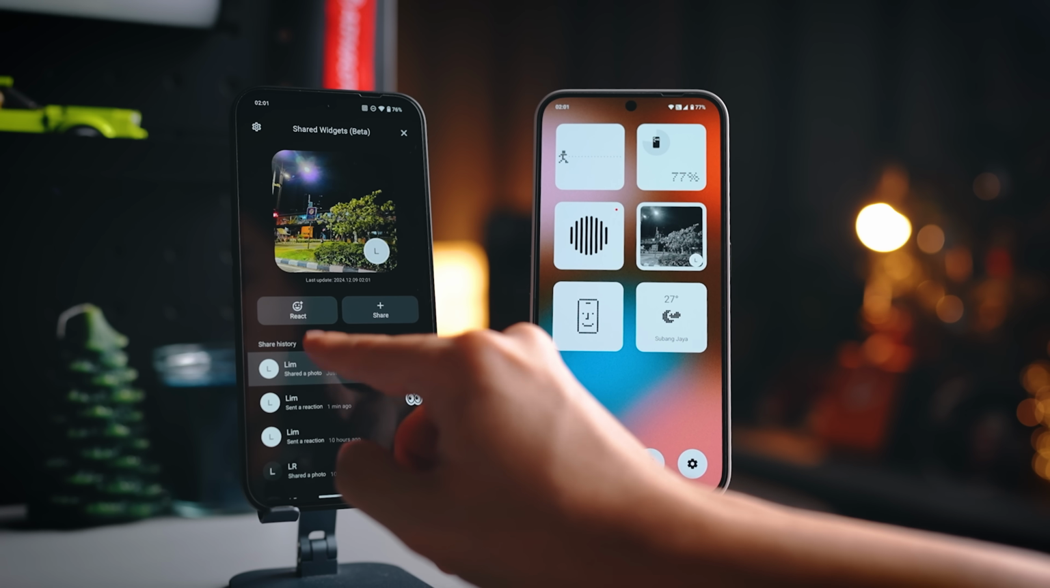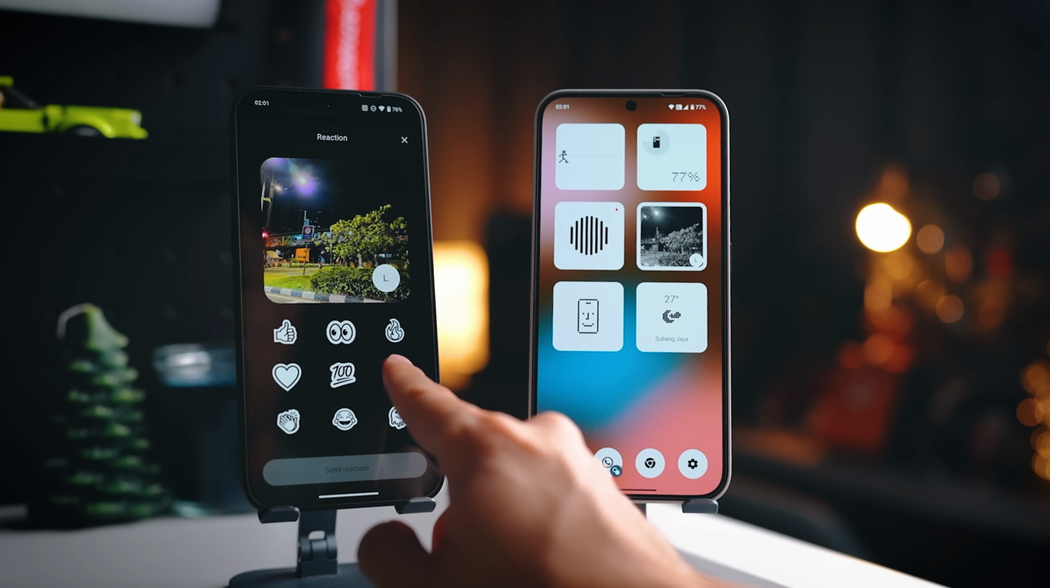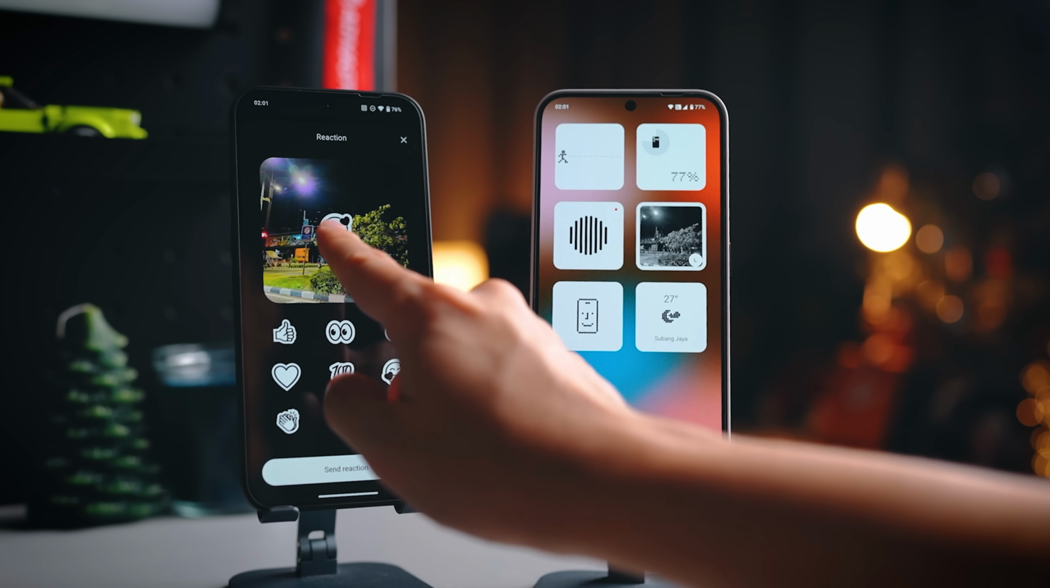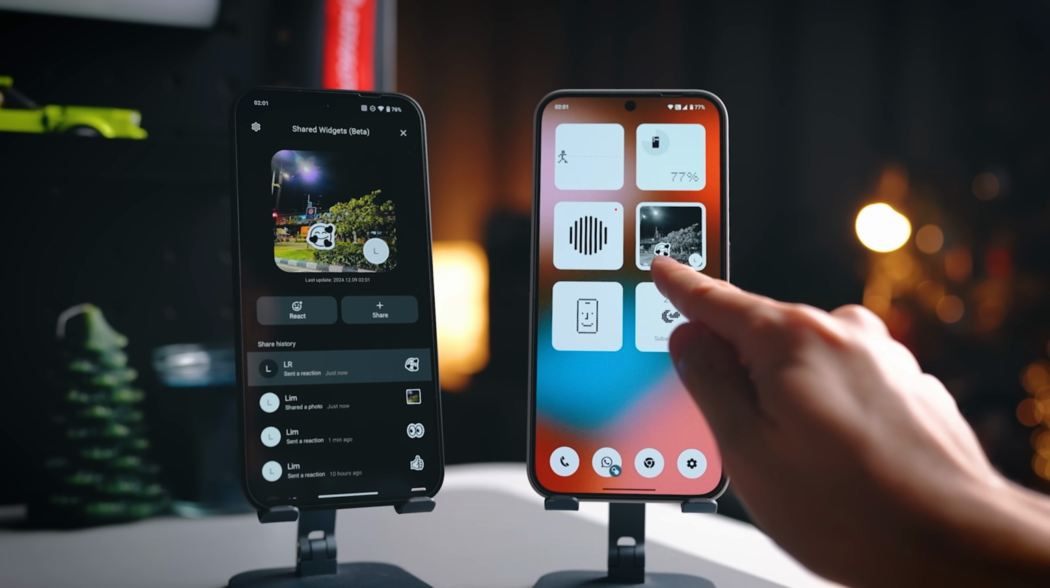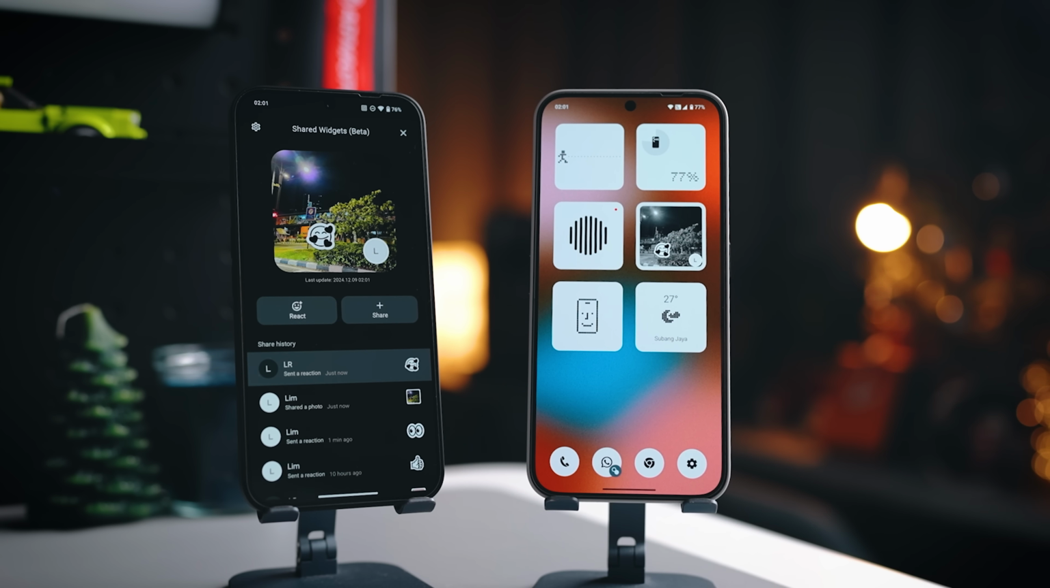What's cool here is that you can also react to the photos that were shared on that widget by your friend, just by tapping on the widget itself, and then you can react to it. It sounds pretty cool because it makes things just a bit more interactive, increasing that social kind of thing.